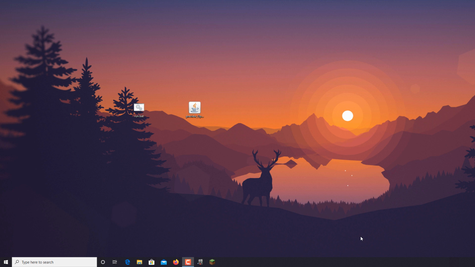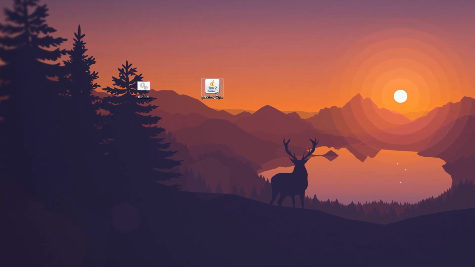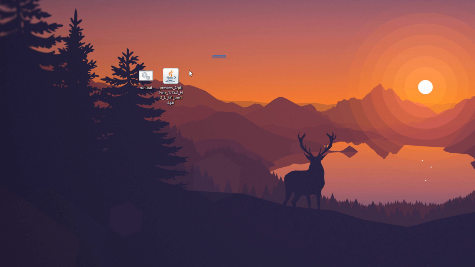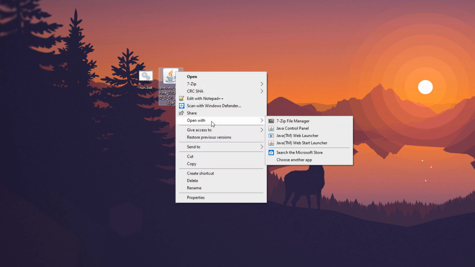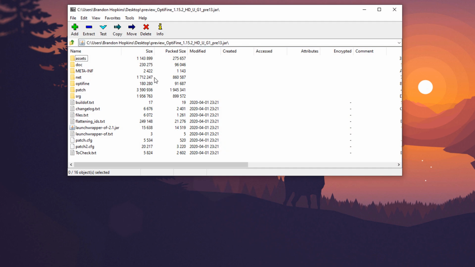In this video, what I'm going to be doing is showing you a little error that I found while I was trying to install Optifine and how to fix it. Now, generally, for this type of jar file, you're supposed to be able to double-click on it and it should open up the installer to this kind of application. Now, it's not working, and when I first downloaded this, it was trying to open it by 7-zip by default. Now, that's absolutely not going to work.